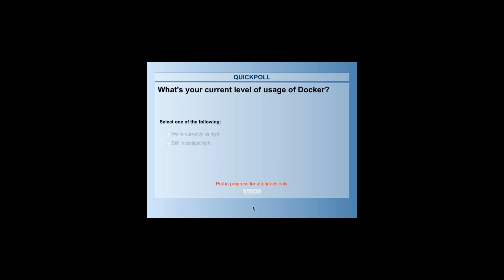So today's, and guys, if you can answer this, it'll help Tracy focus in where we need to focus in talking about Docker. So our quick question is, what's your current level of usage of Docker? Select one of the following.